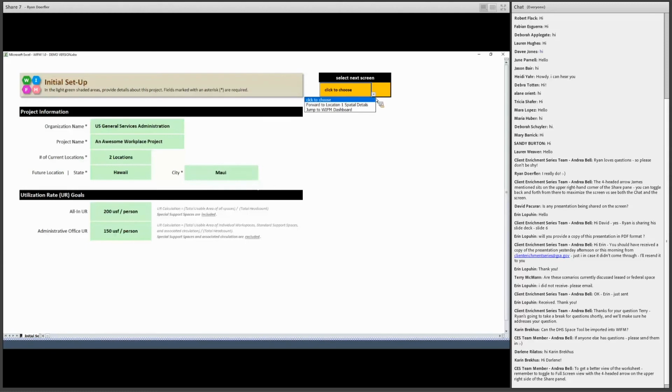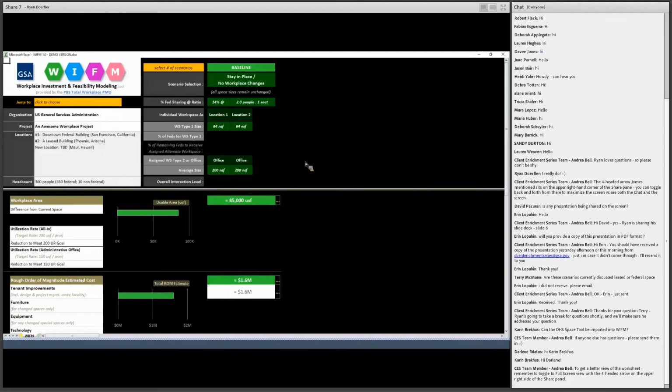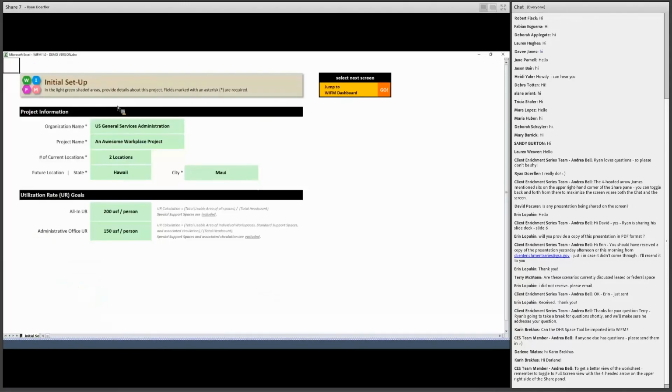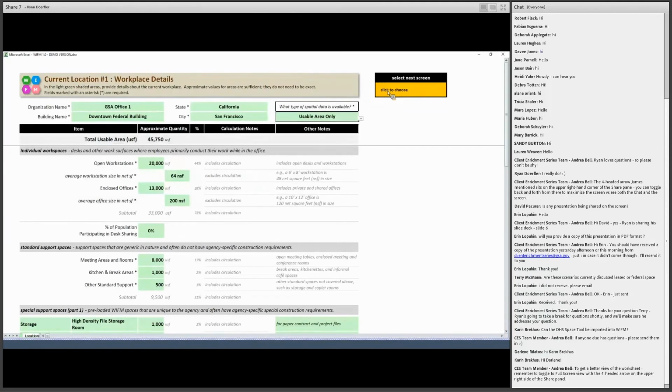What you'll see in the top right is this pumpkin orangish color on select next screen. This is the navigation feature, which allows the user to jump to the next screen, or if they've moved along, go back a screen, and then also at any point they can go to the dashboard and see what's going on. Okay? Over here, it allows the user to jump back to where they were before, and you'll notice that I'm not touching the tabs at all.